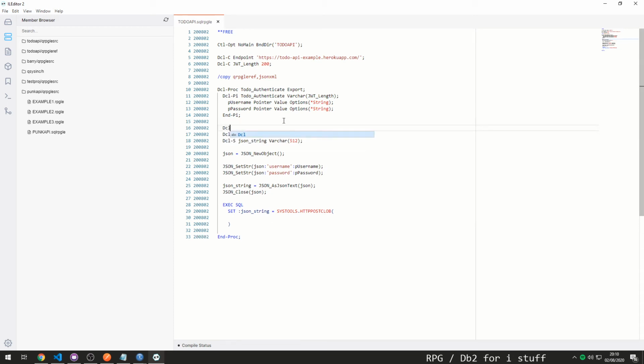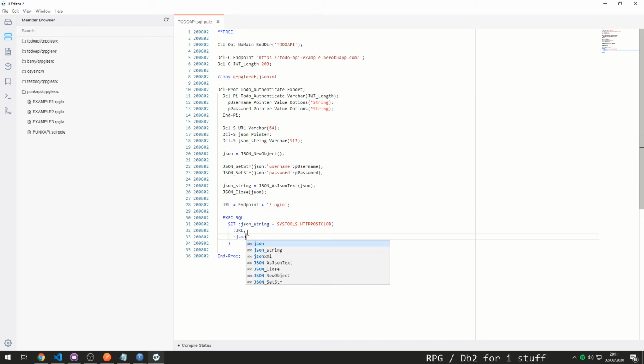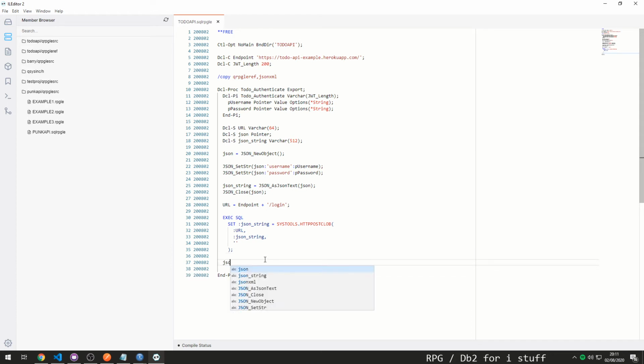Yeah, let's do that. Declare URL, char 64 is not that long, and then we can just say URL equals endpoint plus login. So then we're going to pass in the URL, the JSON string, and a blank because we don't have any headers to pass in on this. And then we will be passing the JSON. So JSON pass string, and we'll pass in JSON string.